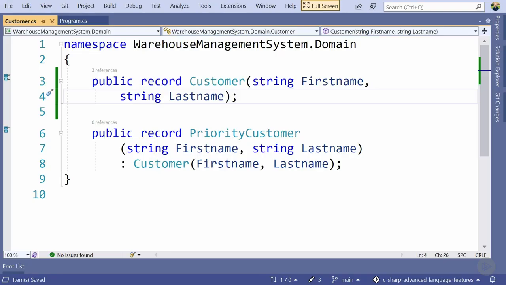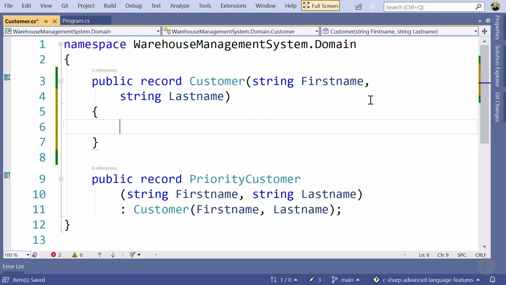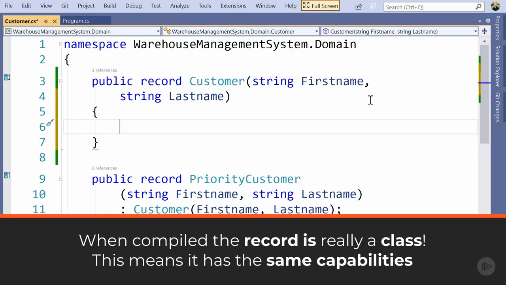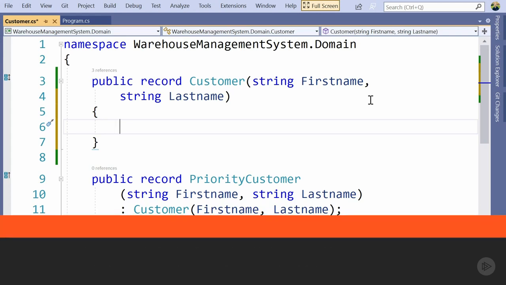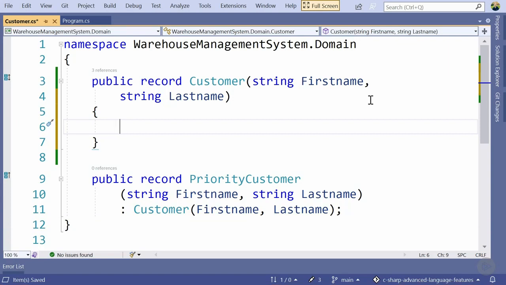Just like a class, you can create a body for the record. This will allow you to add fields, properties, and methods, just like you'd do in a normal class. This makes total sense, because under the hood, the record is a generated class. Instead of ending the definition of the record with a semicolon, we are going to define a body for the record. We can add an expression-bodied member that uses the two properties defined by the primary constructor.